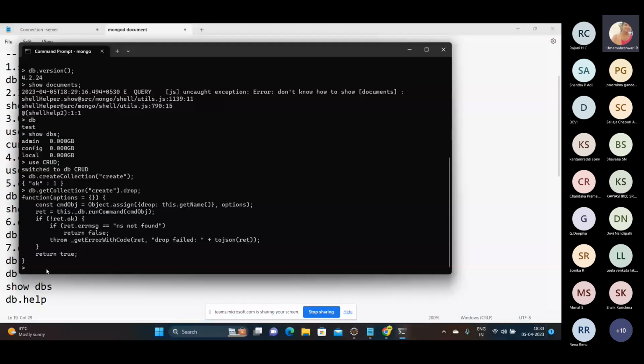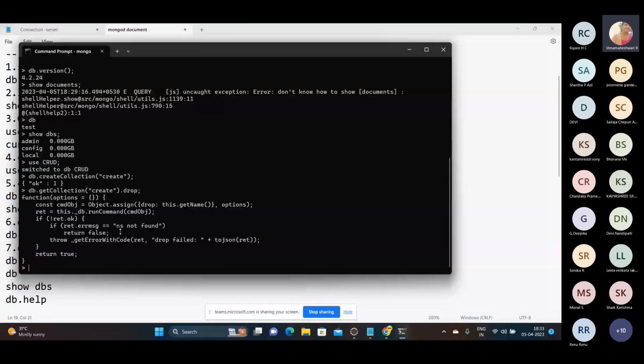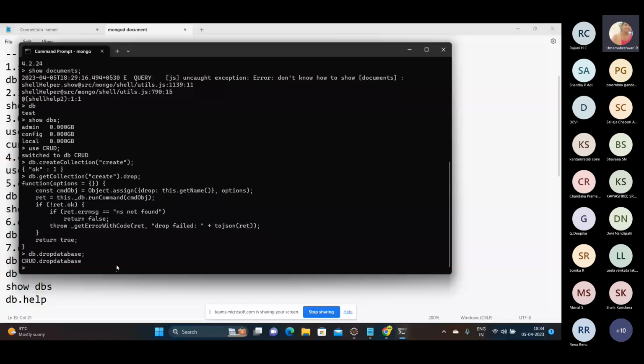So there is no database, right? First of all, we need to create some fields inside this collection, then only it will be deleted. But we'll try to delete this one, that is db dot dropDatabase. So db dot dropDatabase. Okay, it has been deleted.